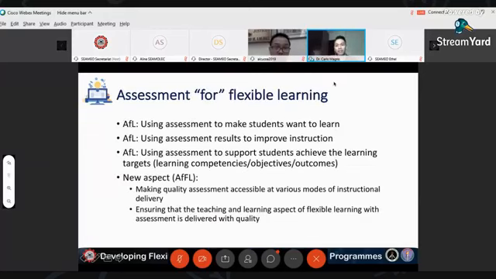Now, let me start off first with the idea briefly on assessment for flexible learning. Then we go to the standards. The idea of assessment for flexible learning is derived from the original idea of assessment for learning. In the idea of assessment for learning, we're now making use of assessment to make students want to learn. We use assessment results to improve instruction. We use assessment to support students to achieve our learning targets. These learning targets come in a different variety depending on our curriculum framework.